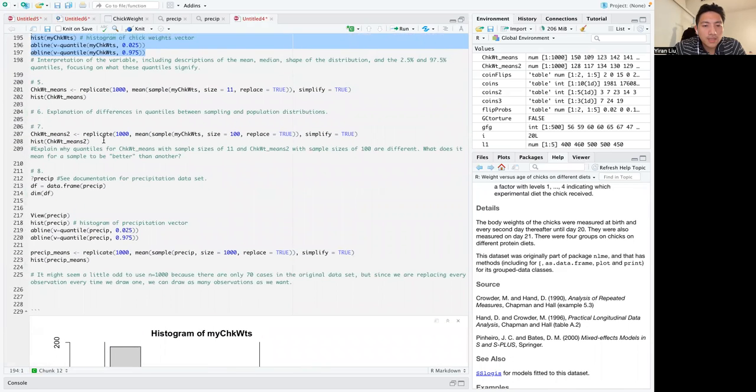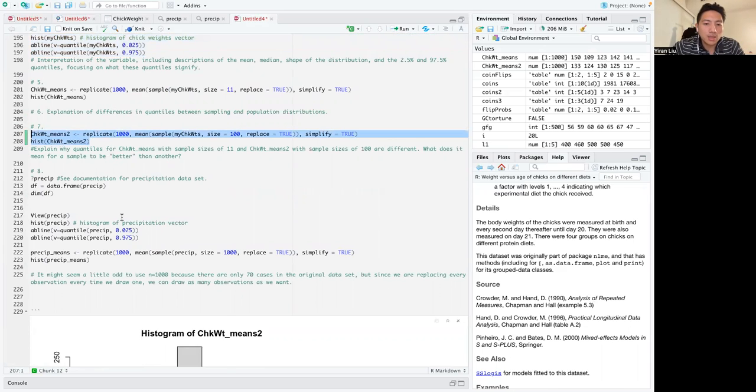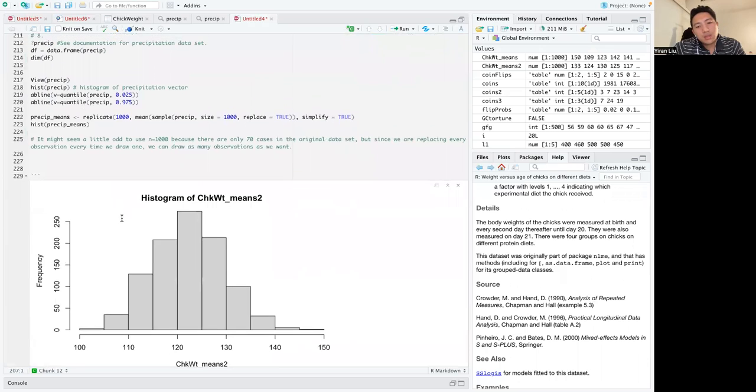Now we can increase the size of the sample each time we draw. We did 11 for the last one. Now we're going to increase the size from 11 to 100. Let's see what the histogram will look like. This looks like an even better normal distribution.